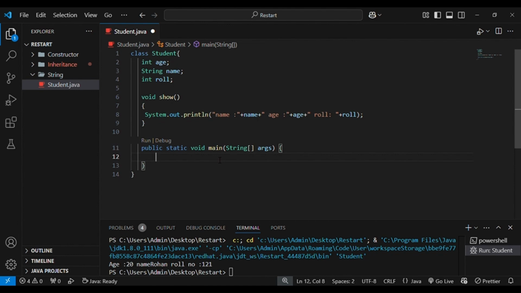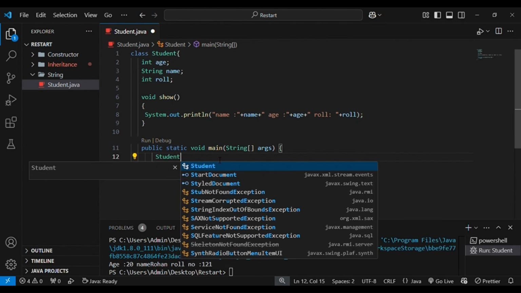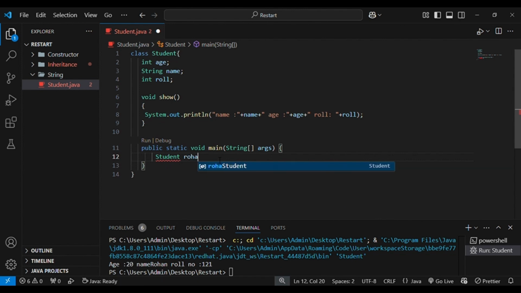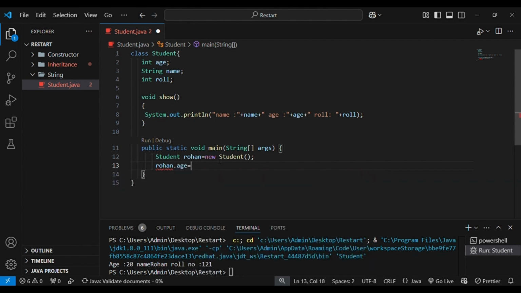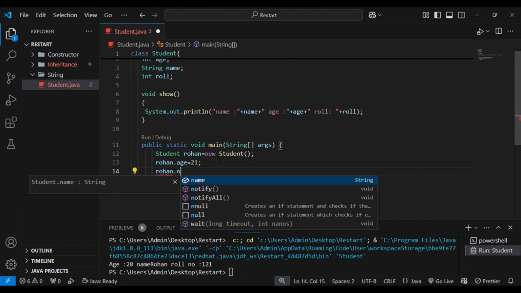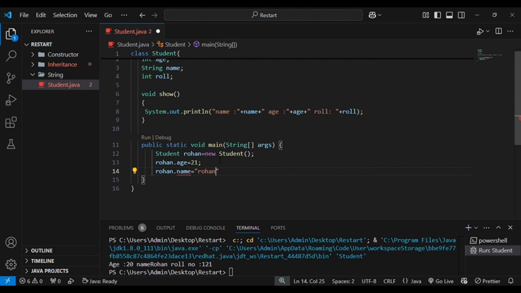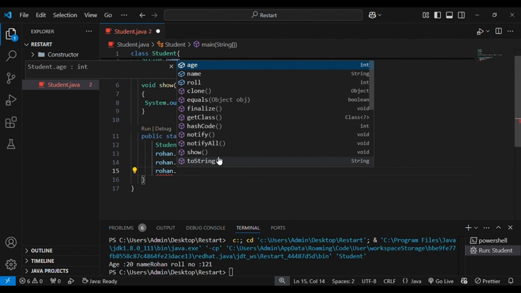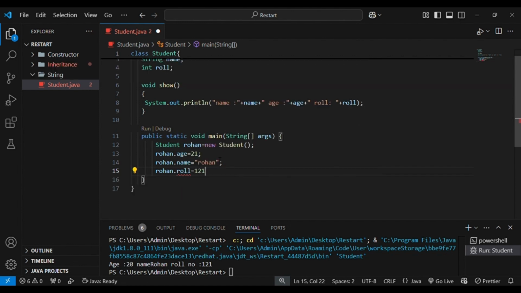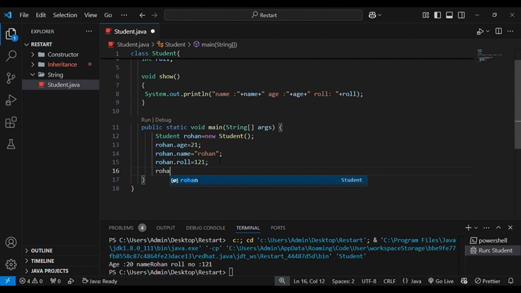So here we create an object of the Student class, written as the class name, then the object name. With the help of the new keyword, we create an object at runtime, and this object is stored in the heap memory in Java. Here we set properties on the object Rohan of the Student class. So Rohan.age is defined as 21. Then Rohan.name is defined as Rohan, and Rohan.roll number is defined as 121. Now we print the details of Rohan with the help of the show method.